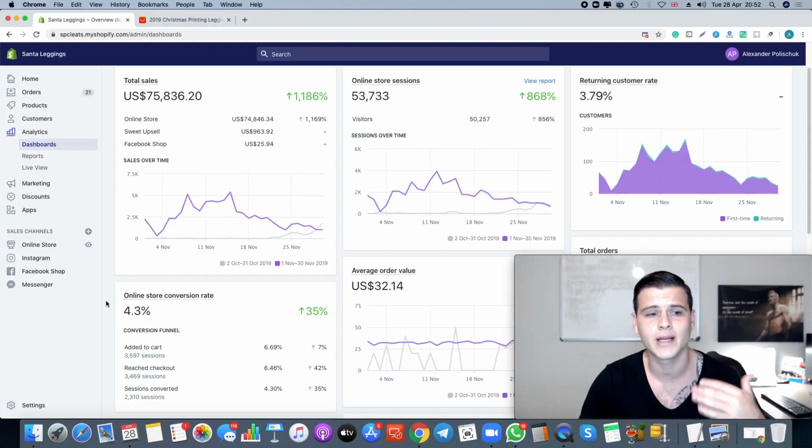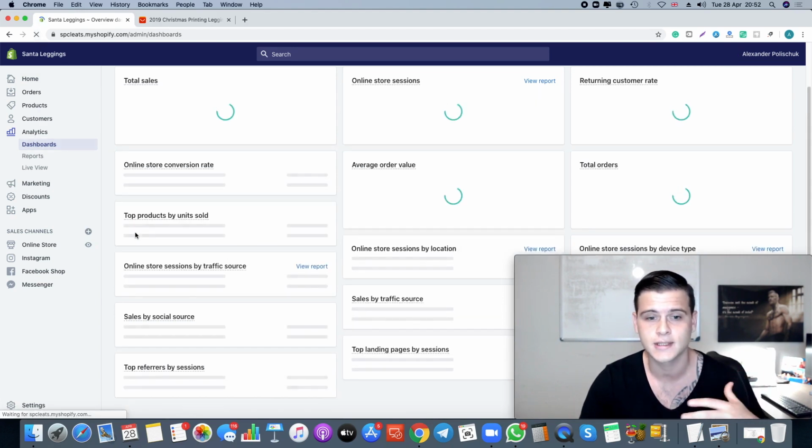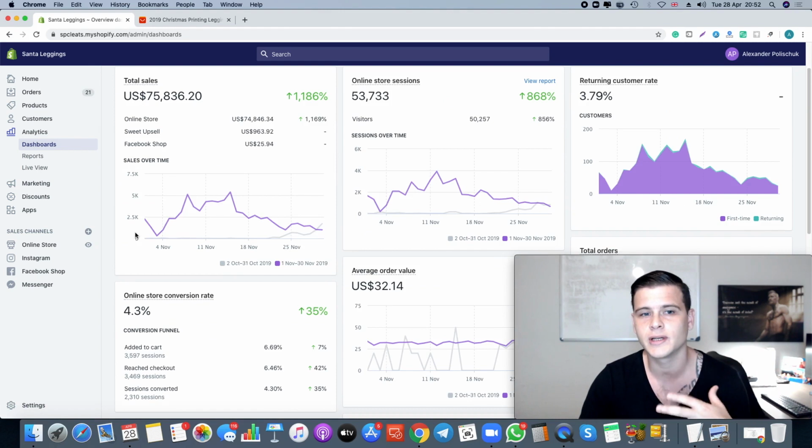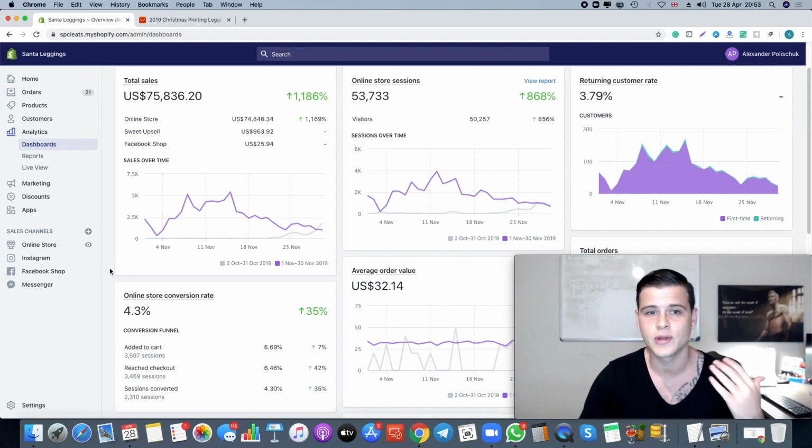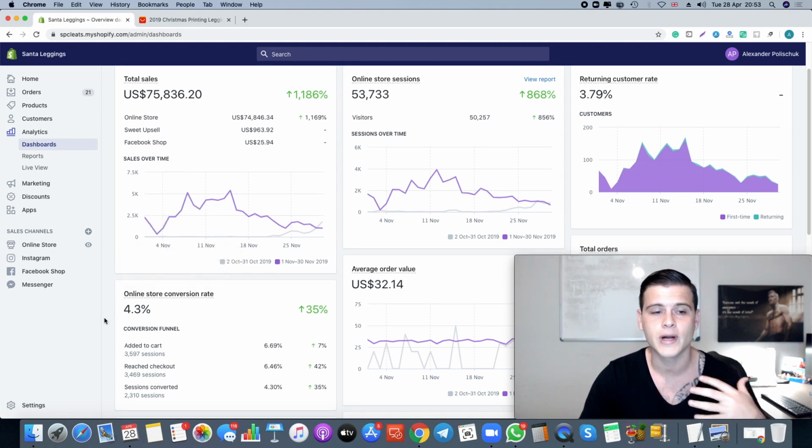Alright, guys, so right now I am inside my Christmas leggings store. I will quickly refresh the page, so we'll see that this is not a screenshot, it's 100% real. The reason I'm sharing this is not to brag. I just want to show you my own personal results with the same structure, even a bit worse than that, because we did change some things over time. You can see that even when we scaled quite fast, we still were able to keep the 4.3% conversion rate.